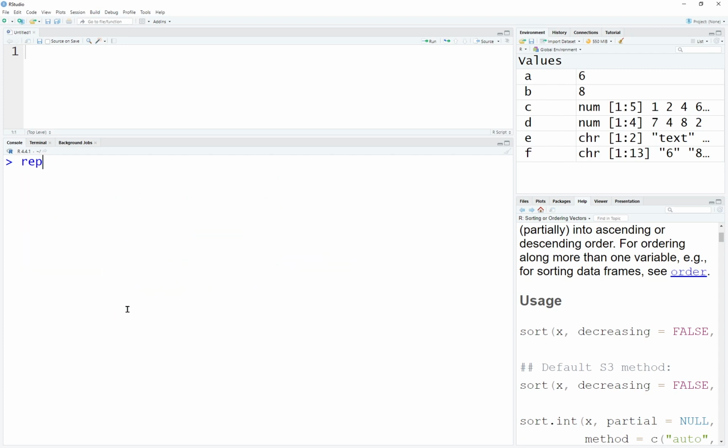Moreover, you can use the repeat function, like rep(6, times = 5). This is going to repeat the numeric value 6 for 5 times. And we can repeat a sequence, which is like c(1, 2). We're going to repeat this 5 times as well. This is going to be 1, 2, 1, 2 for 5 times.